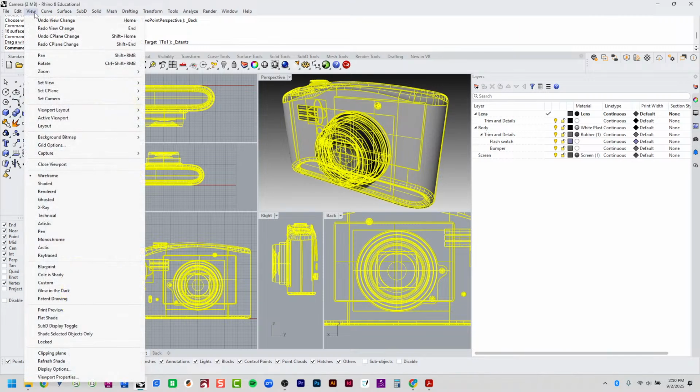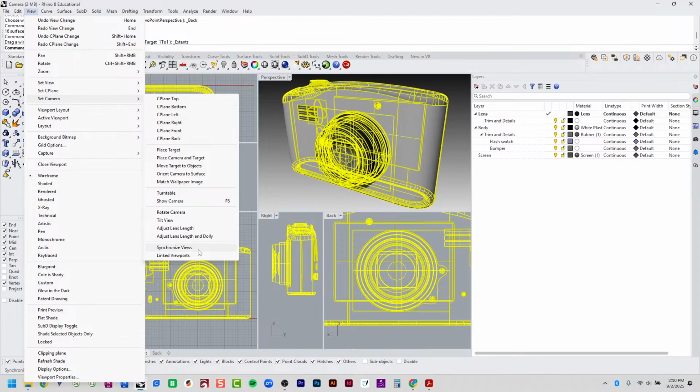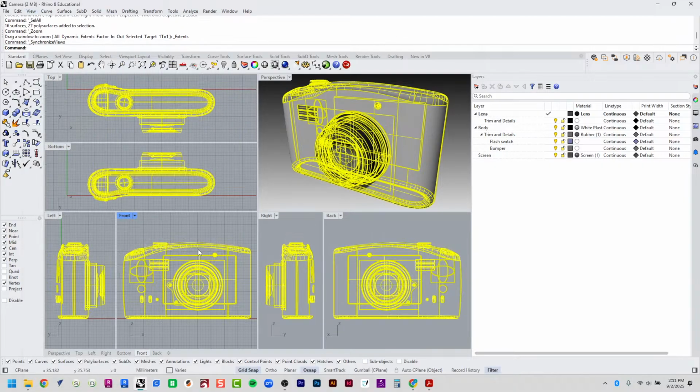The next thing I'm going to do is I'm going to go to View, Set Camera. I'm still in that front viewport. I'm going to say Synchronize Views. Okay. Now what that does is, based on the level of zooming I've done in this front viewport to these objects that you have selected, I'm going to make sure that all other orthographic views, all other elevations, all other plan views of these objects are scaled appropriately as the way that we have it here in this front viewport.